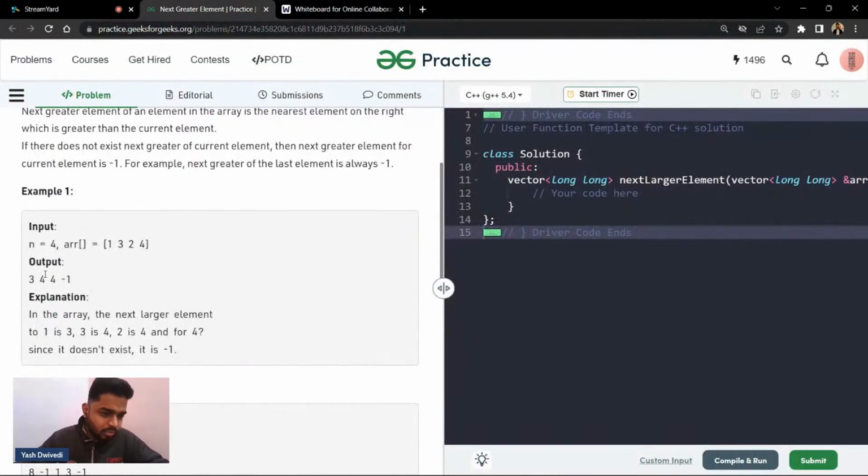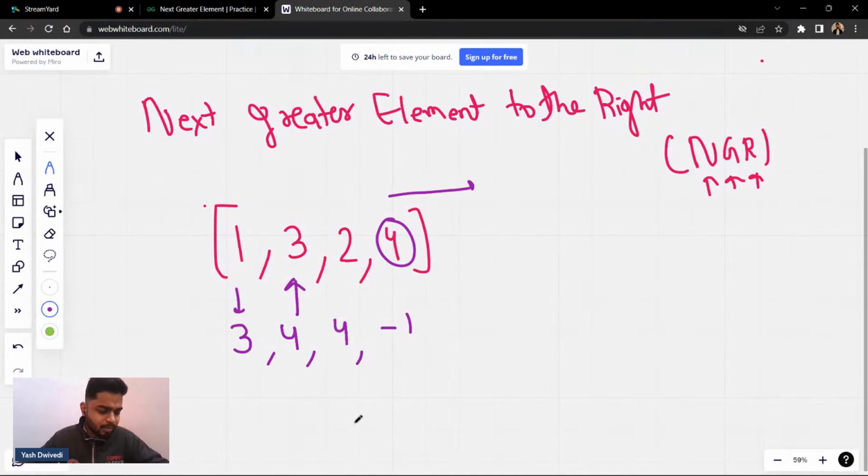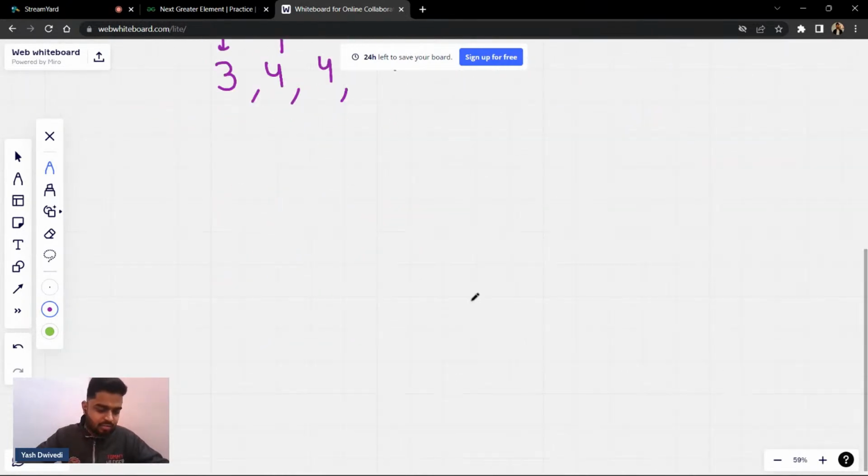Is this point clear? Please give me a +1, guys, if you are clear that the output is 3, 4, 4, -1. Is it clear to everyone? Please give me a +1 and hit the like button as well, then I'll proceed further. Is it clear to everyone, guys? Okay, right. Now this is the case.